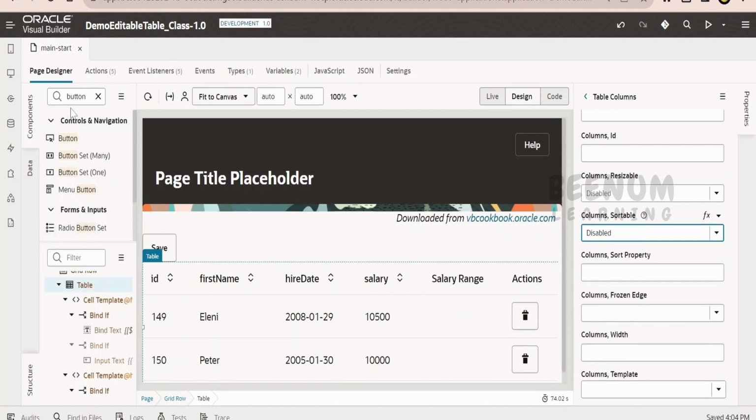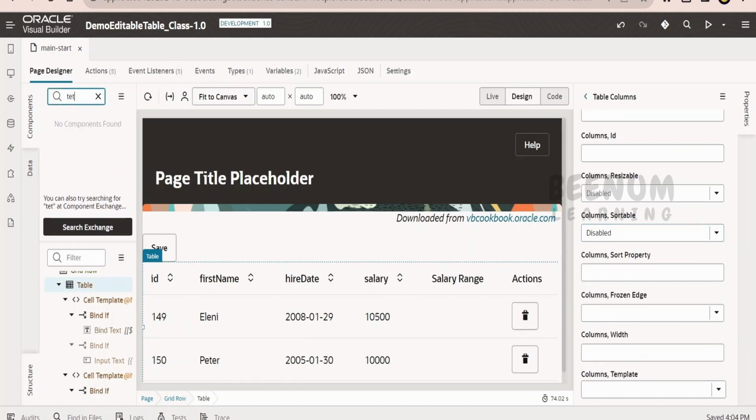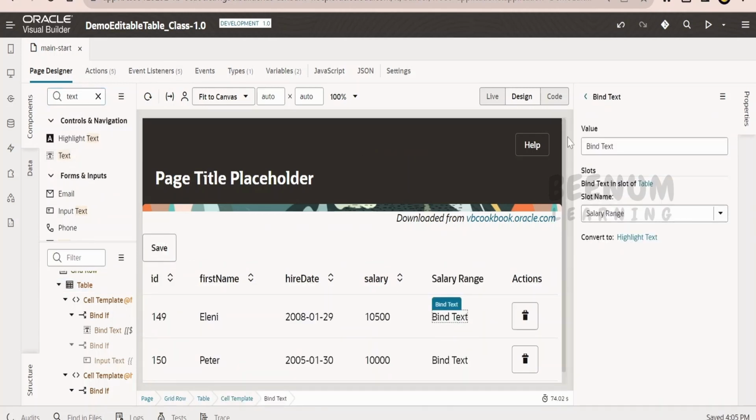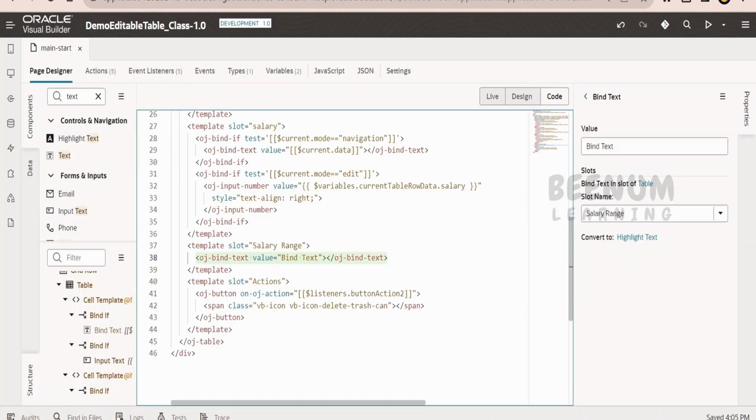Next thing what we can do is we can just add the text over here in order to represent the data. We will just drag this text and drop it over here. So it will add the bind text. So we'll customize this. If you go over to the code over here, it has added the template for us with the name salary range.